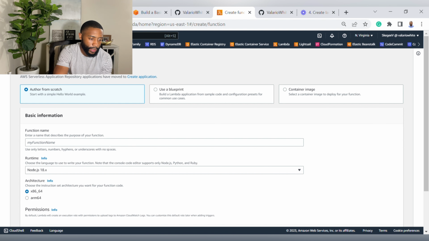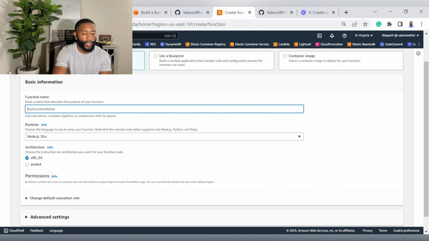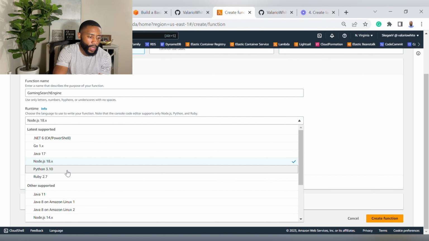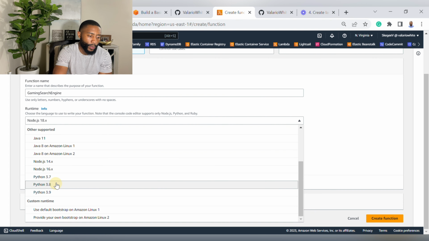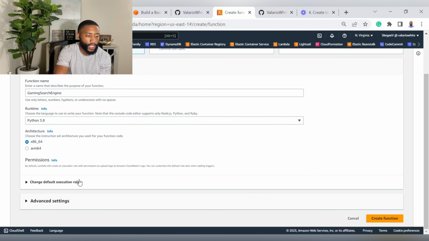Author from scratch, that looks good. For the function name, let's name it gaming search engine. For the runtime, let's pick Python 3.8. That's the language that we're going to be using in order to code this Lambda function.